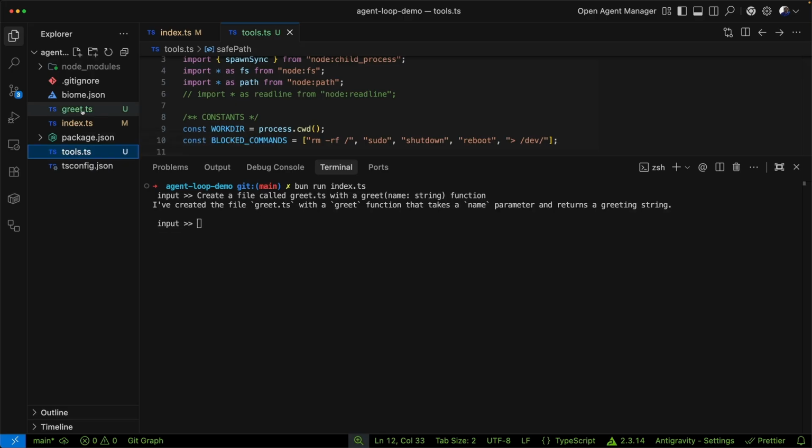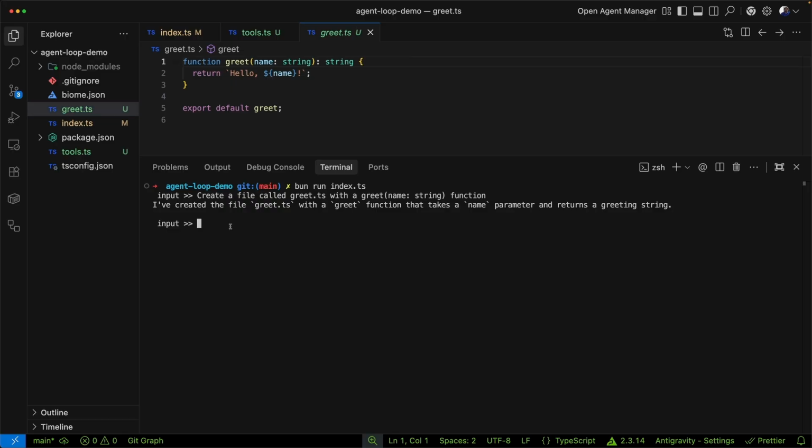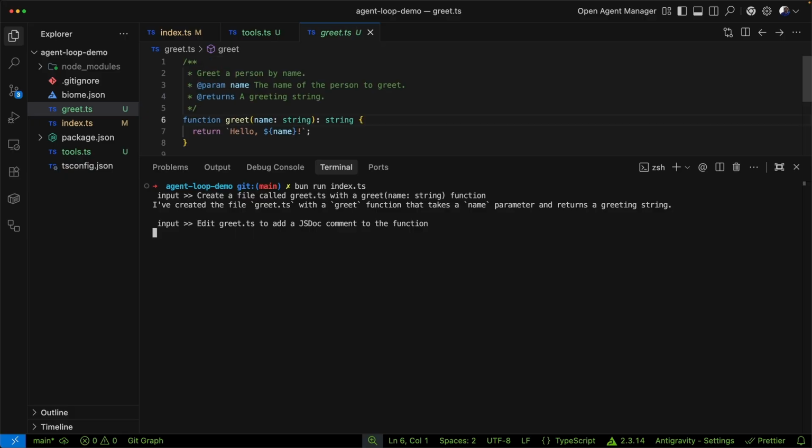Cool. It says it created it. We'll look at greet, and sure enough, there it is. And then we'll try our edit. So I'm going to say edit it and add some comments at the top of the function. And we can see it did in fact add those. And now we're just going to do a read. So I'm saying read it and verify the edit worked, which means it's going to have to use our history to keep the context of the conversation. And that's something that we built into this last time.